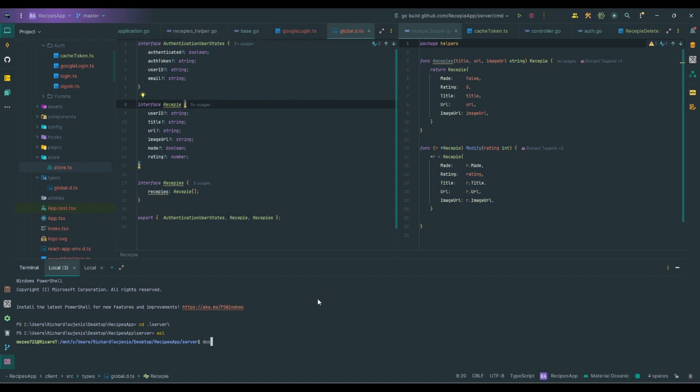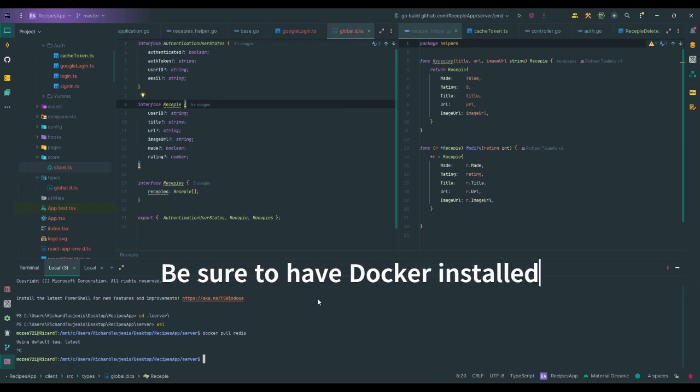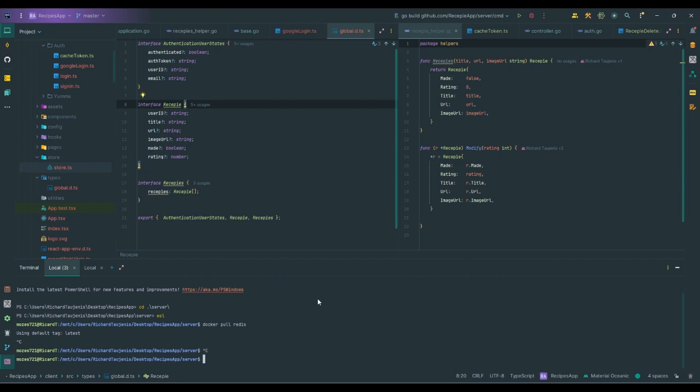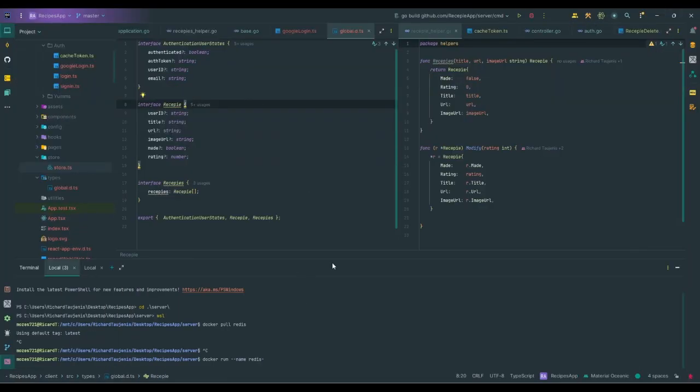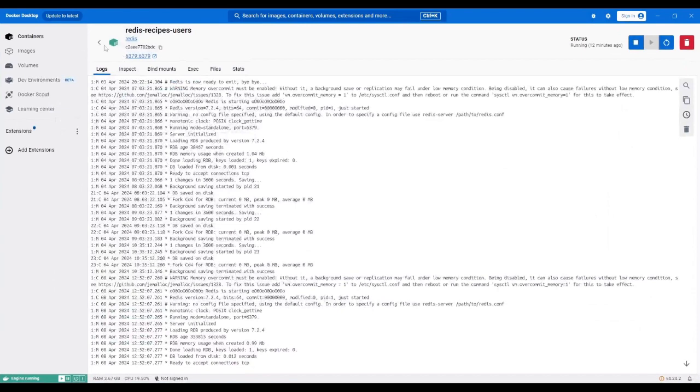First of all, be sure to run docker pull redis. I think I already have Redis, so I don't have to do it. And as well, docker run. After that one's been installed, you name your Redis. For me it's recipe app, so it would be recipes users. I already created the container, so there's no reason to. And as you can see here, it is created.